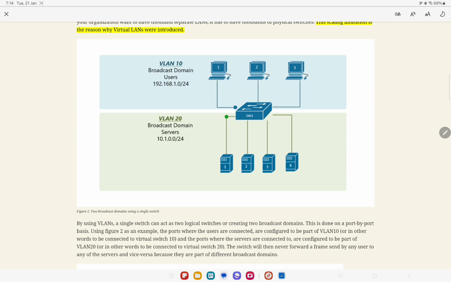A VLAN 10 PC broadcast goes only to VLAN 10 end user devices. In VLAN 20, a broadcast message only goes to VLAN 20 devices. Those VLANs are configured in the same switch.